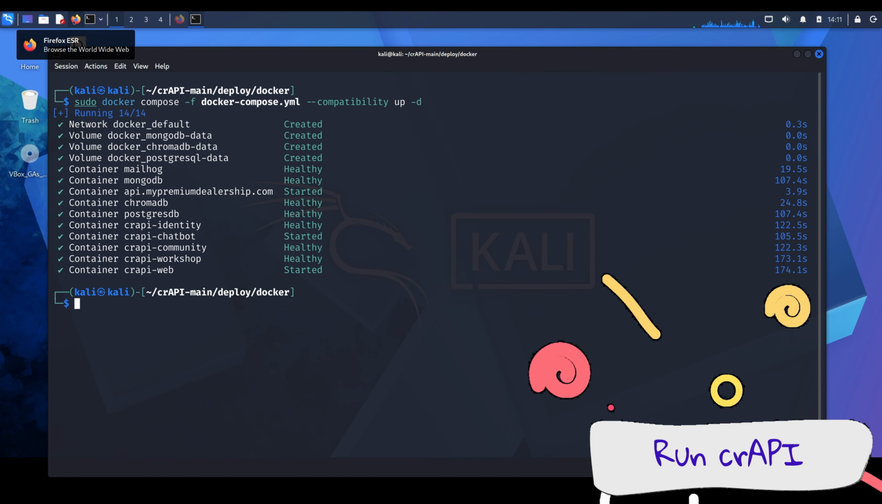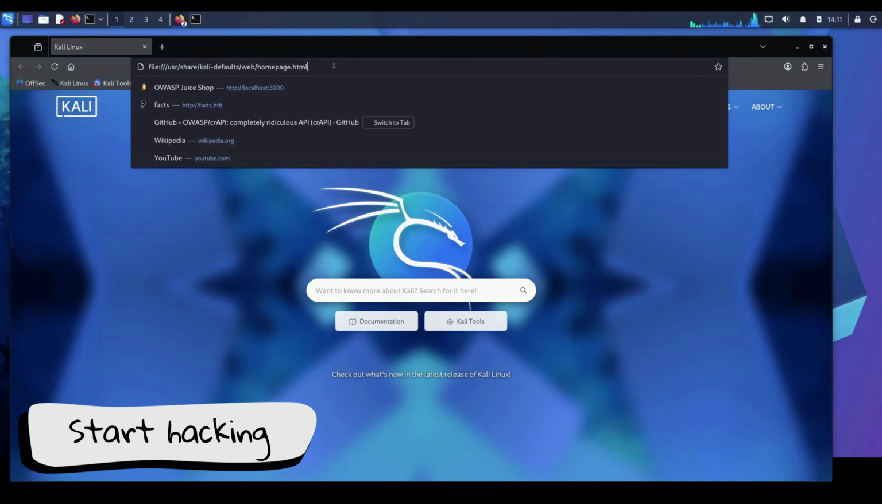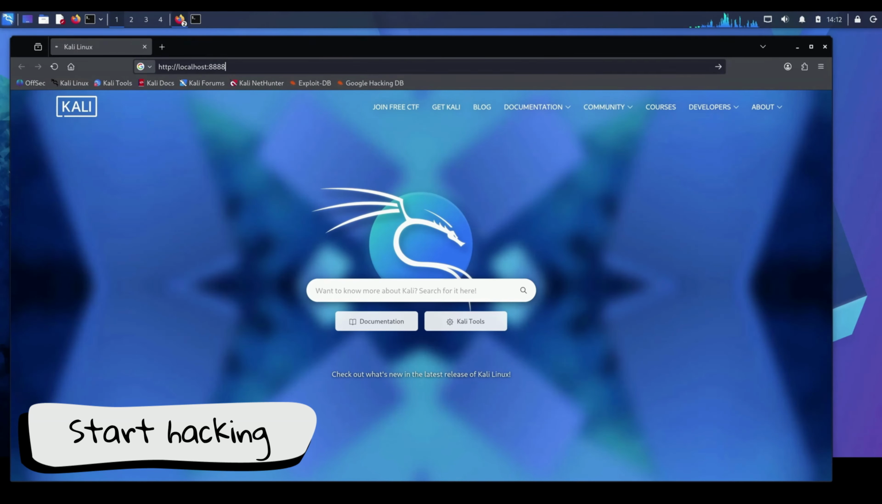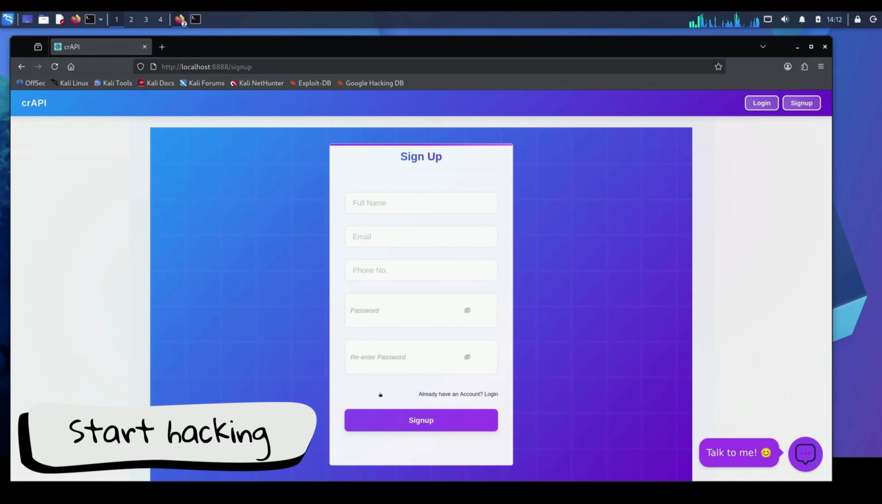That's it, crAPI is up and running on port 8888. But getting it installed is the easy part. Now the real work starts. You can train your skills by solving crAPI's own challenges with the link in the description, or go the black box route and hack the API from scratch with 0 hints, exactly like a real pen test.